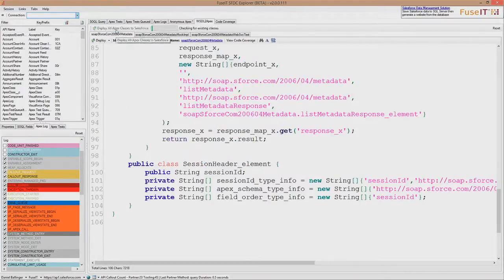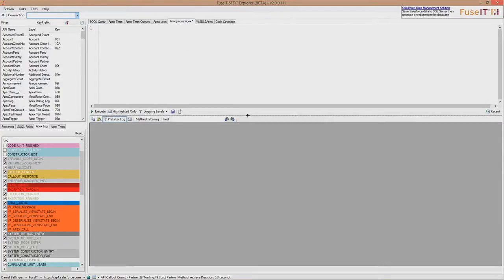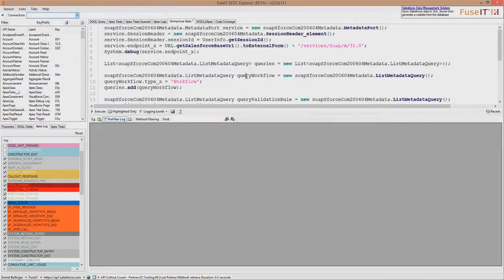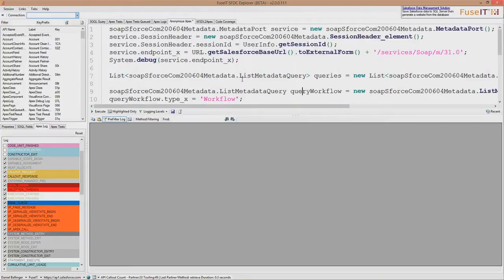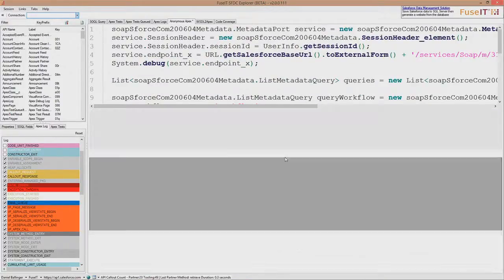So I'll deploy all those to Salesforce, again using the tooling API. And now just to prove to you that I'm not actually just deploying stuff that you can't really call, I'm going to open up some anonymous Apex. So here's some I've saved. Make that a bit bigger. This is for the Metadata API.